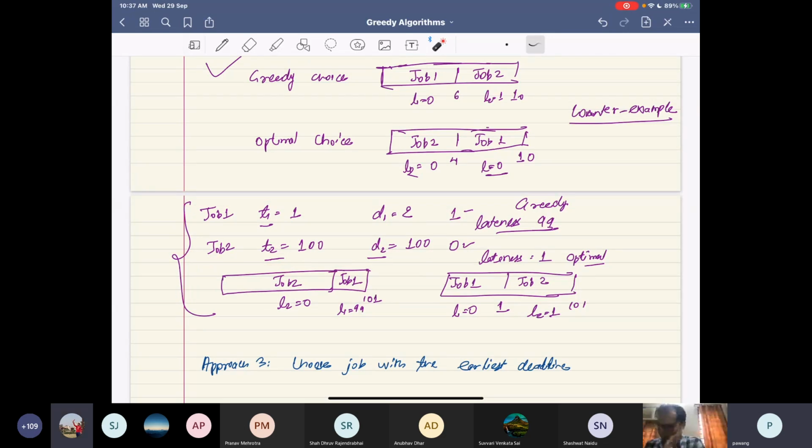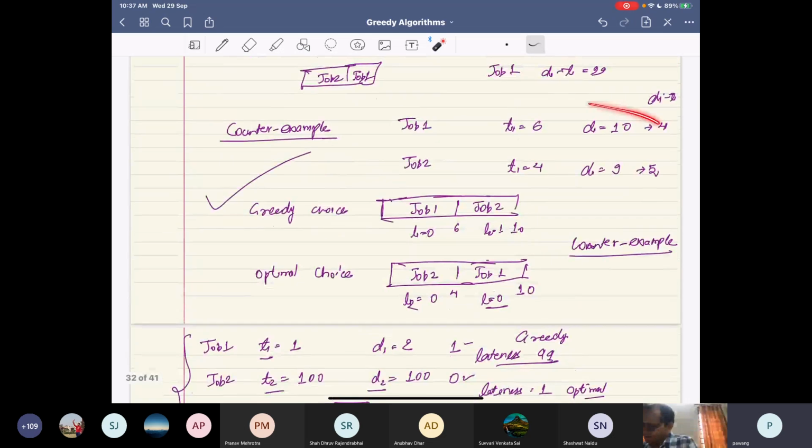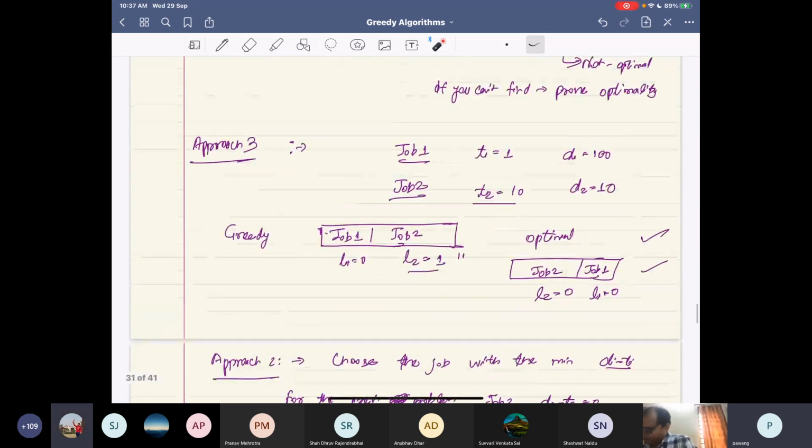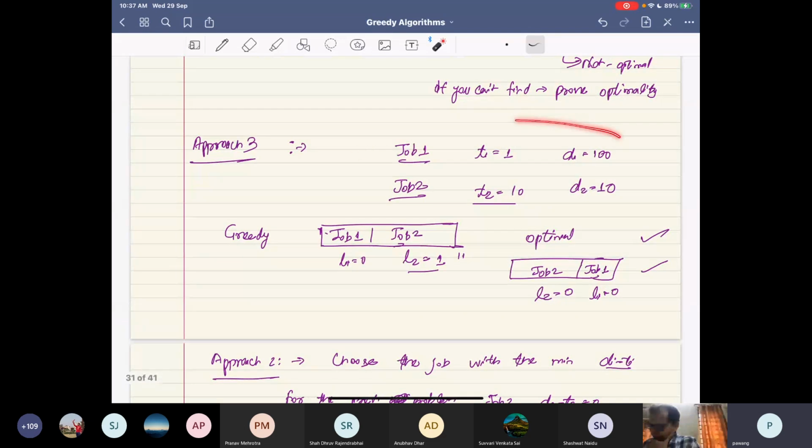Yes, this works. Did you choose a job with the earliest deadline in the optimal? Yes, I chose job 2. Did I choose the job with the earliest deadline in the optimal? Yes, I did. So for all 3 cases, this works.